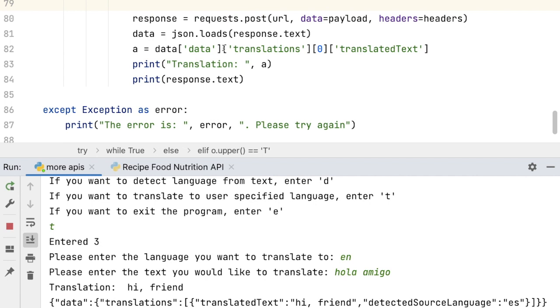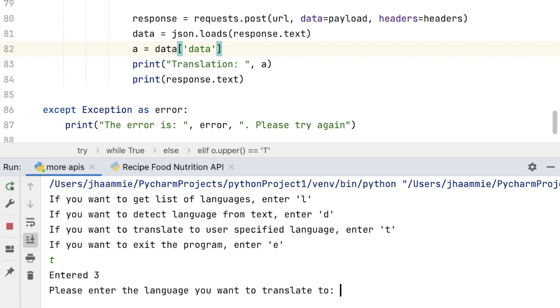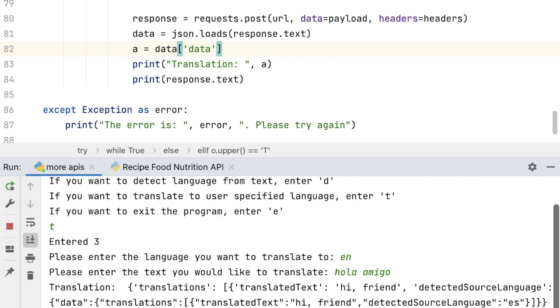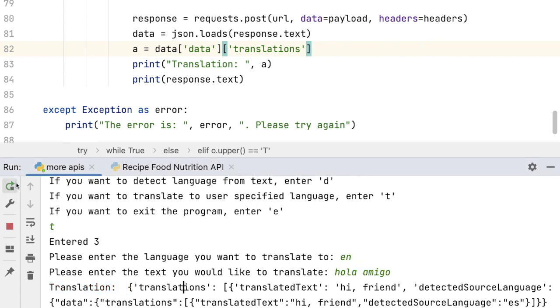So here, I'm just going to take all of this away. So command exit. Yeah. So now when I run it, I enter T, I enter English, and then the same thing again. Now here, in the translation bit, since I put in data, everything in front of it is what I can see. After that, I'm going to take this away. So this is what I can see if I only put in data.